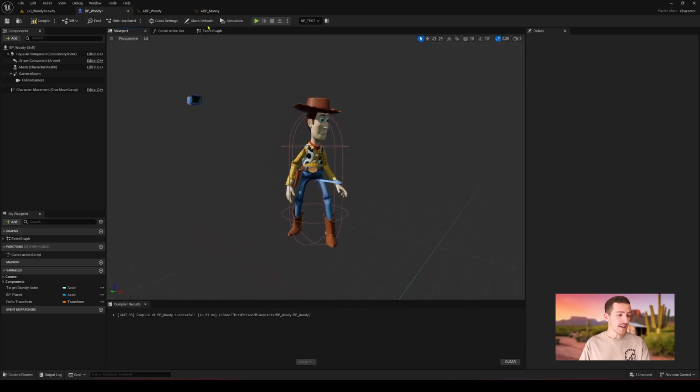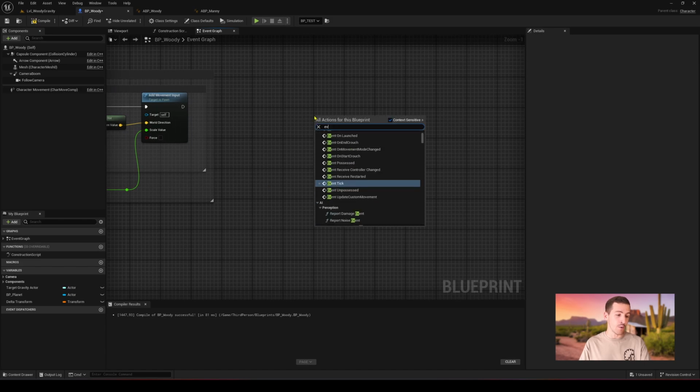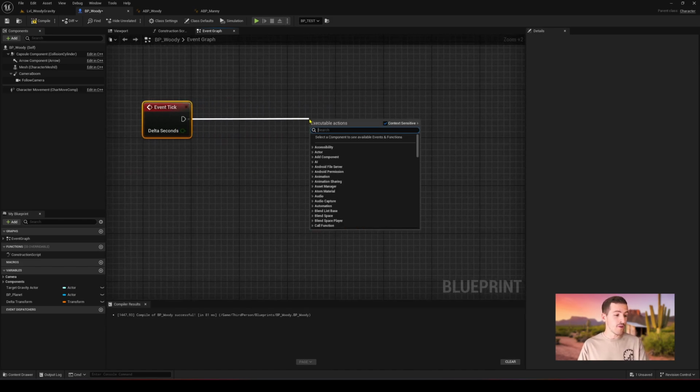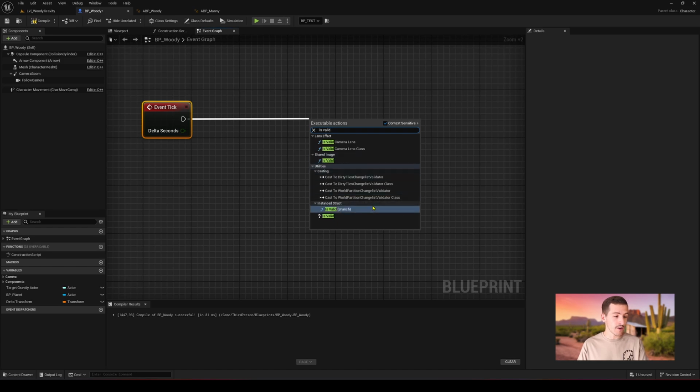Since it's every frame, it logically means event tick. Indeed, we'll start our construction on the event graph of our character, starting from event tick. From this, we'll look for the isValid node with the question mark next to it.